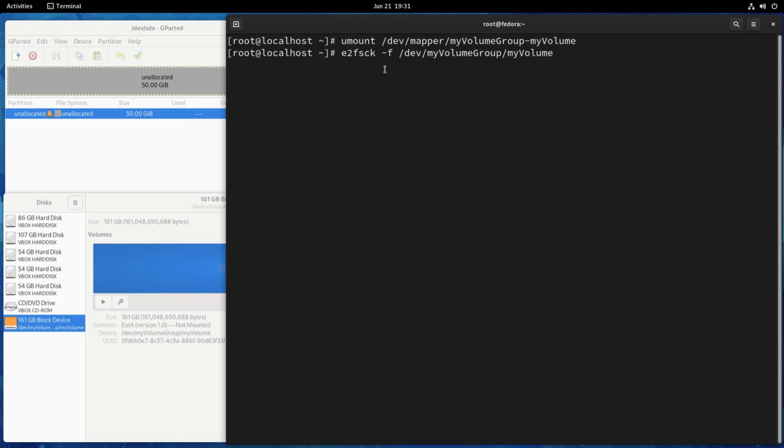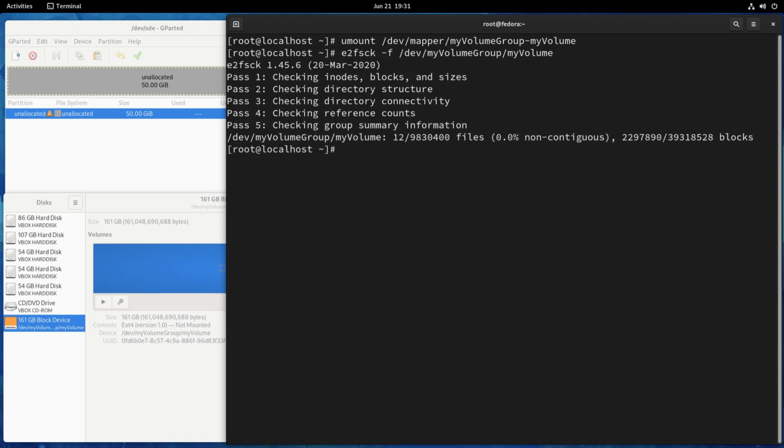If you don't use -f, then it will basically look at a very small part of the file system and say, yep, it looks fine, no sign of corruption, and it won't actually check it all the way. We need to force it to actually perform a full check with all 5 passes. But you can see it was perfectly fine. It didn't find any problems.